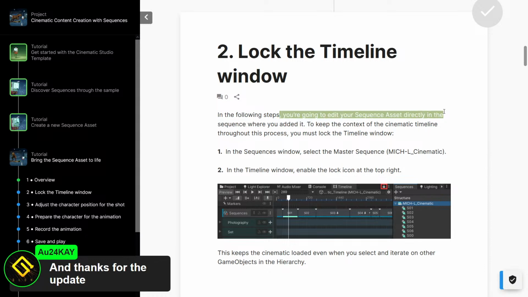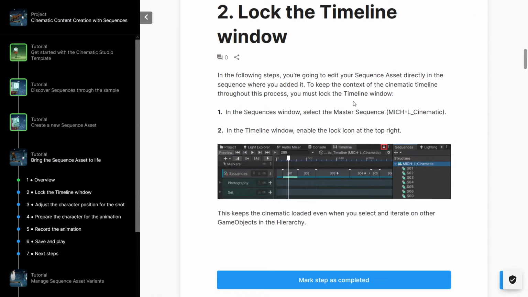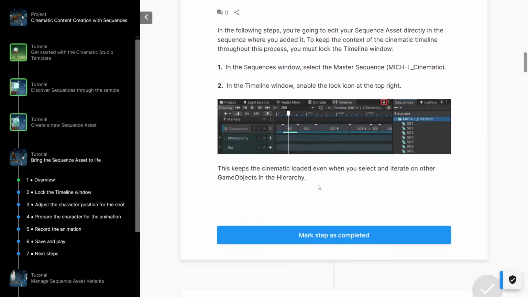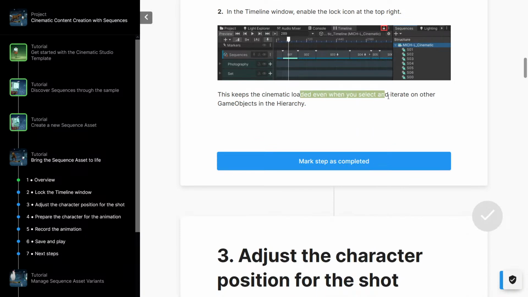You're going to edit the sequence asset directly in the sequence where you added it. Keep the context of the cinematic timeline through this process. You must lock the timeline window. Okay. This keeps the cinematic loaded even when you select and iterate other game objects in the hierarchy.